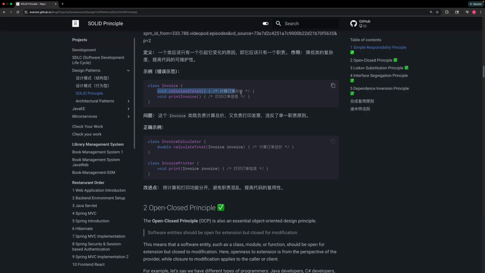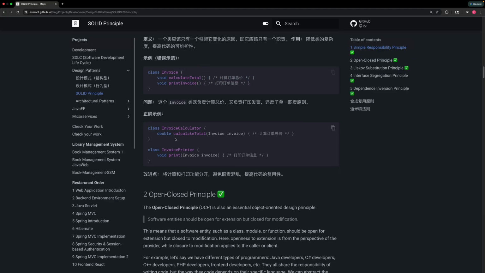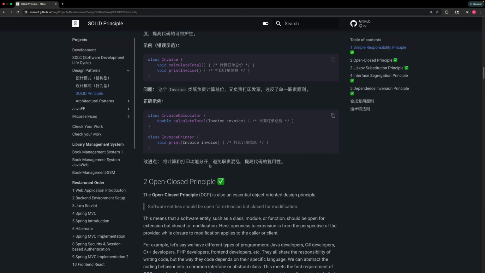So this is a wrong example. You can see it's a wrong example here. We have something, and this is not separated as detailed as possible. So we had better separate it, like involving printer, import calculator.